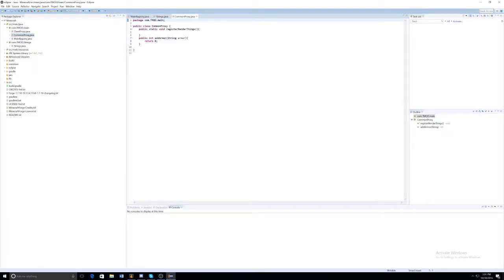where it says package, copy this and paste it, remove the semicolon, and then put dot. For the client side, it's going to be dot client proxy, and then for the server side, delete the semicolon for common proxy. So there.